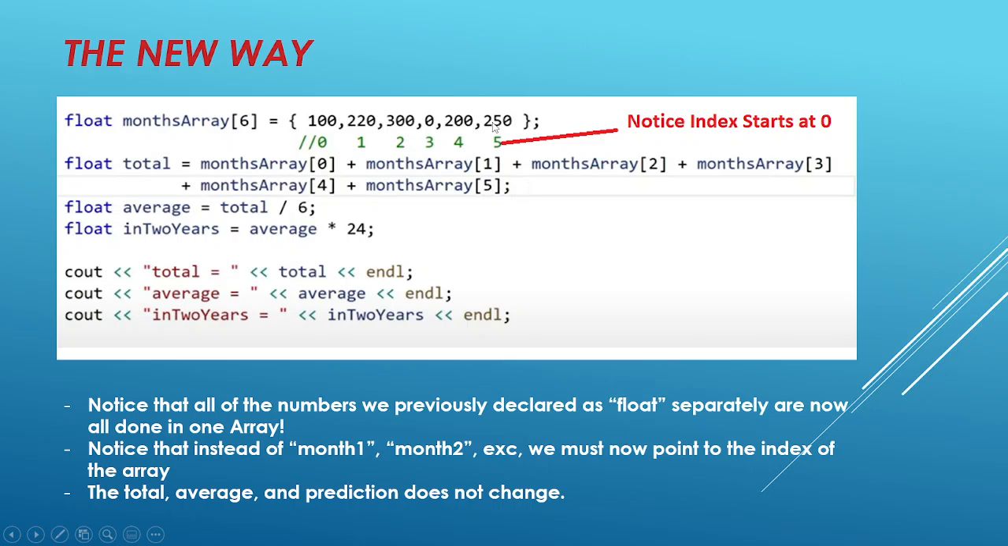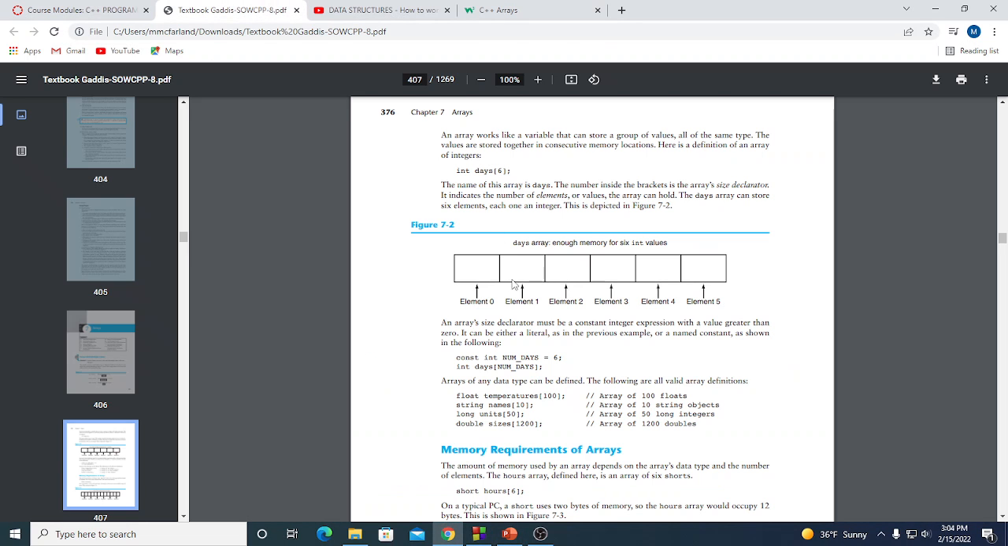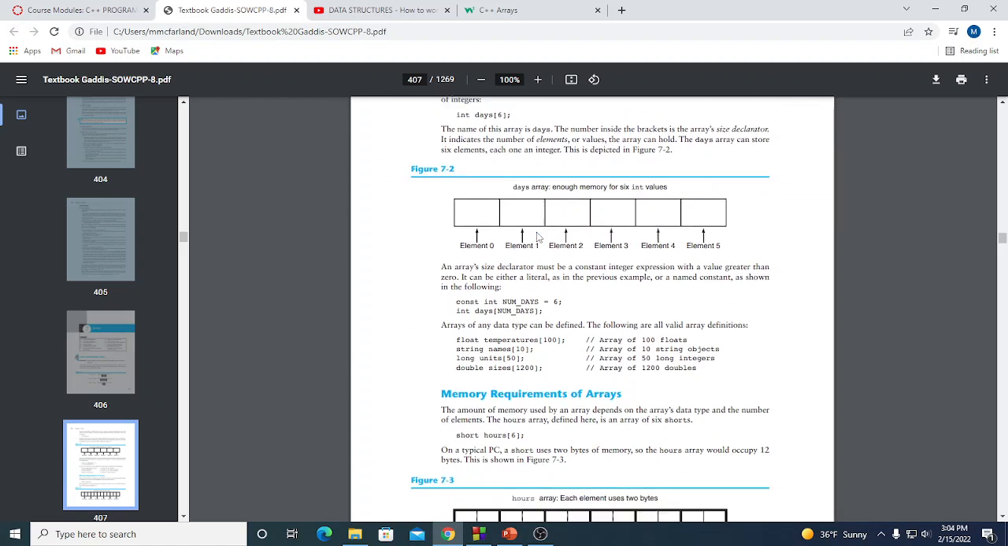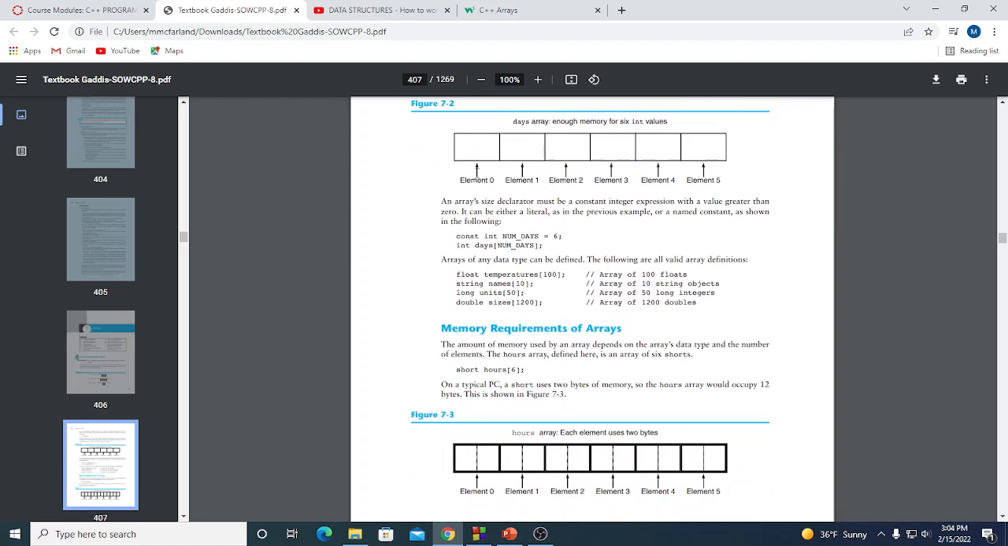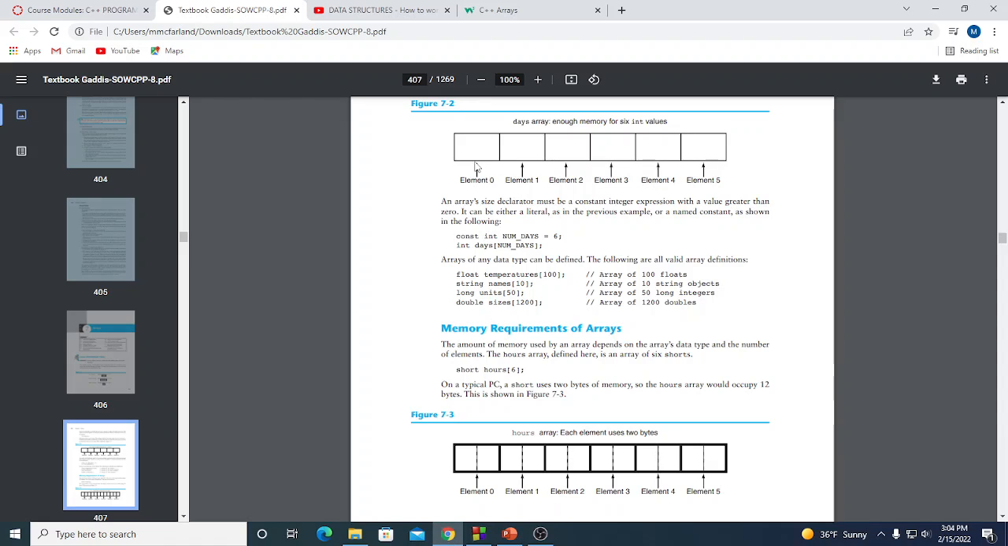Now, let me show you something real quick, if I can find it. In your text, you have to type in 406 to get to where arrays start. And then you can look through this text. I'd highly encourage you to do so. Here are your elements for an array. This is a visual that can help you understand how these numbers are being input. So if we look at our PowerPoint, 100, 220, 300, that would go 100, 220, 300. I believe the next number was 0, and then I can't remember the last 2.